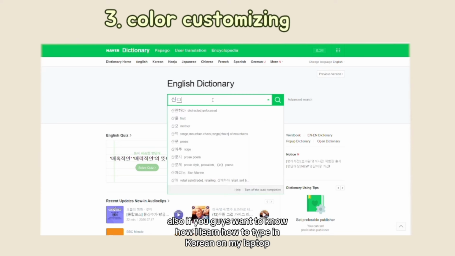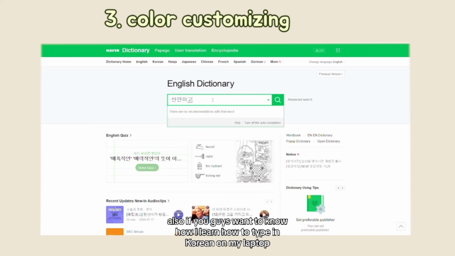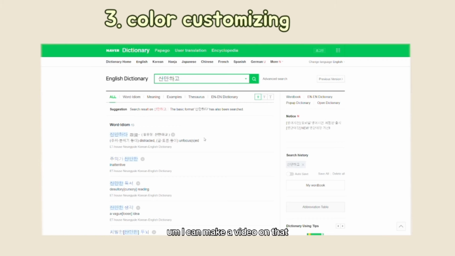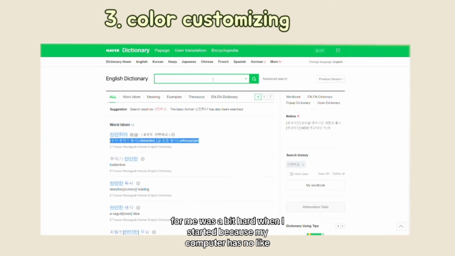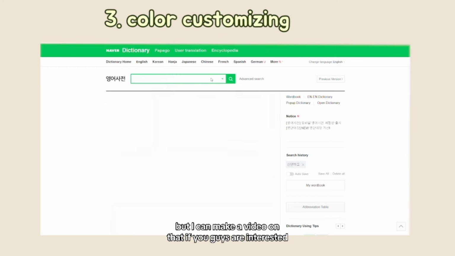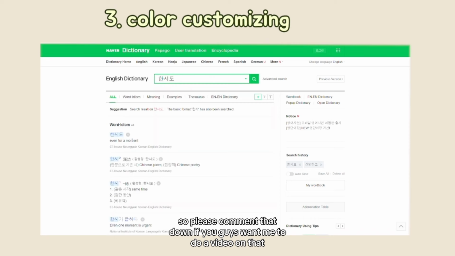Also, if you guys want to know how I learned how to type in Korean on my laptop, I can make a video on that. For me, it was a bit hard when I started because my computer has no Korean letters on it, but I can make a video on that if you guys are interested. So please comment that down if you guys want me to do a video on that.